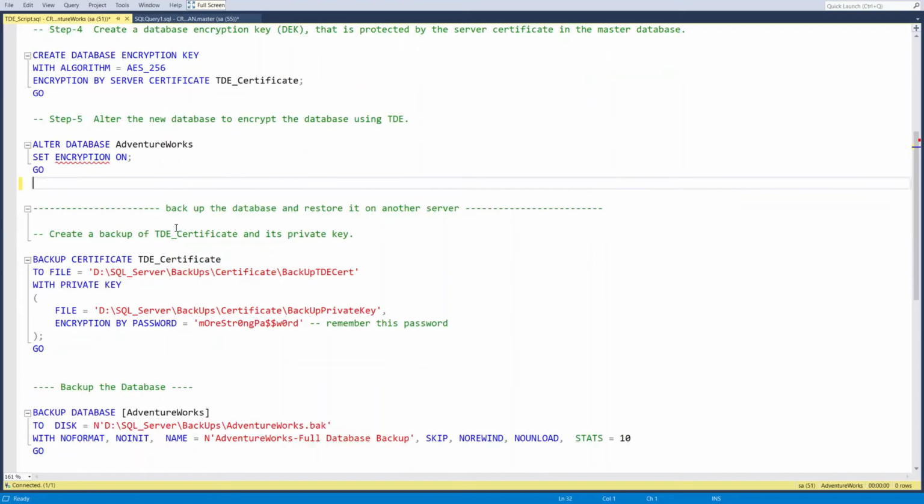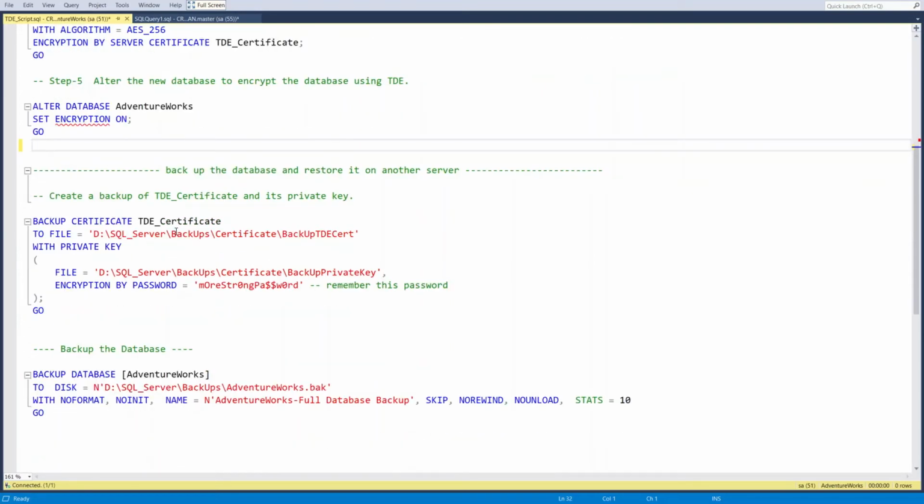All right, so let's create a backup of this encrypted database, and let's try to restore it on another server and see what happens, right? So as I said earlier, we need to create the backup of the certificates and the private key as well. So here with this script, I'm backing up my certificate on a file path, and I'm also backing up my private key on another file path, right? And I'm encrypting the backups with a strong password.